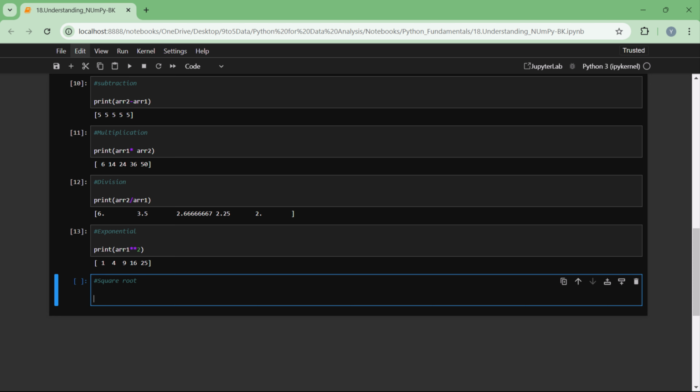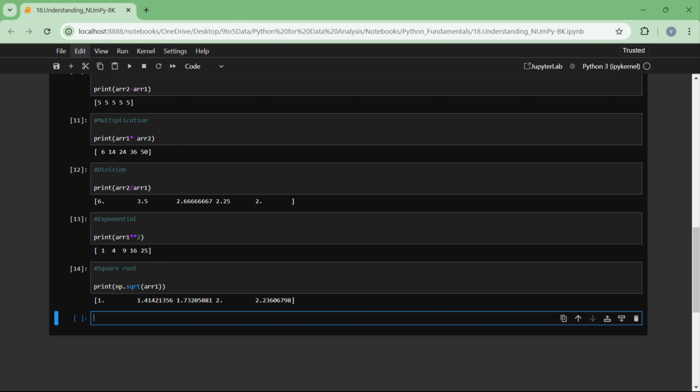So let's print, let's find the square root of array 1. We'll be using the square root method in NumPy, which is np.sqrt, and we'll provide array 1. When we print that, we can get the square root of each of the elements in the list.